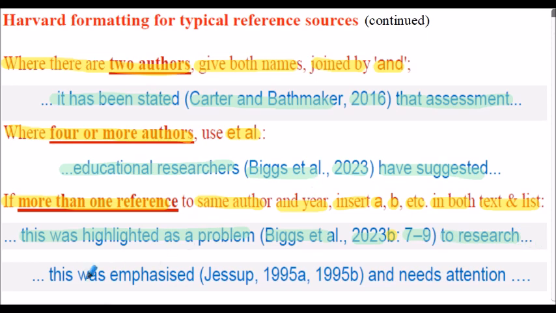Or another example, this was emphasized by Jessup 1995 A, 1995 B, and needs attention, etc. So the A and the B would differentiate the two citations published by the same author in the same year.